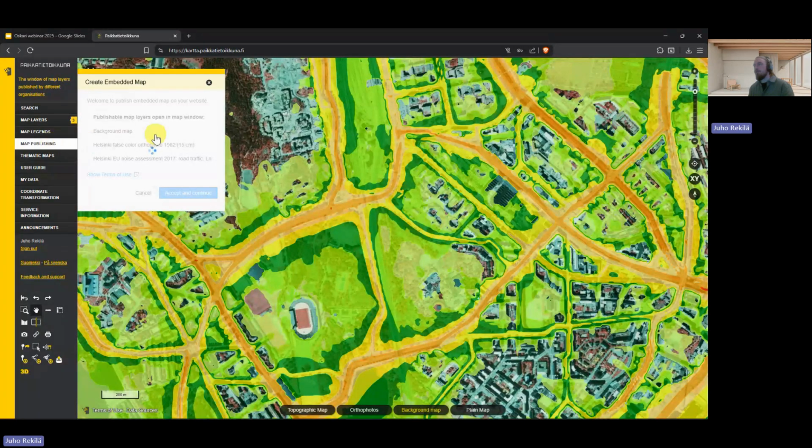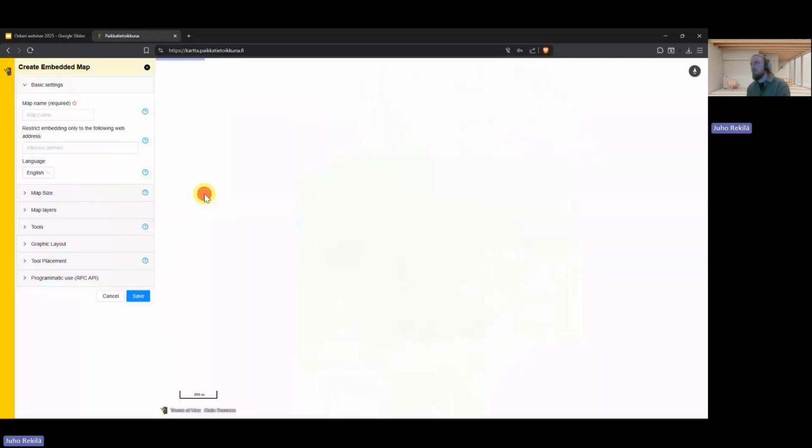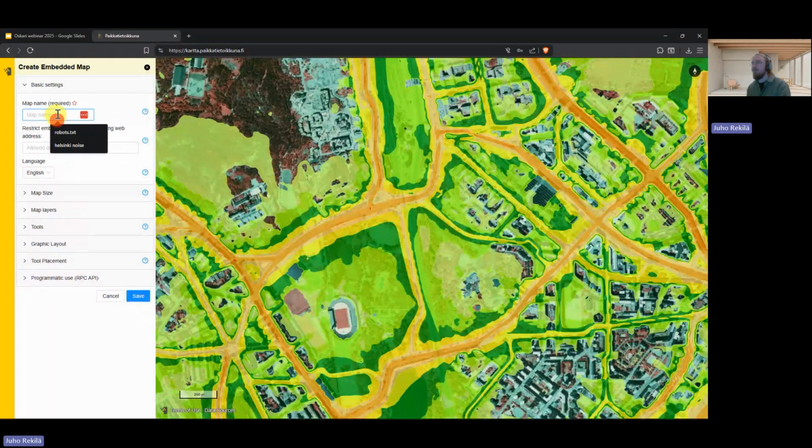We'll see. First of all, the map publishing tells which map layers are publishable from this open map window. Here we can see that all of these 3 layers that I have chosen are available for publish. So I'll continue. And if memory serves me right, the only thing that is actually required when creating an embedded map is the map name.